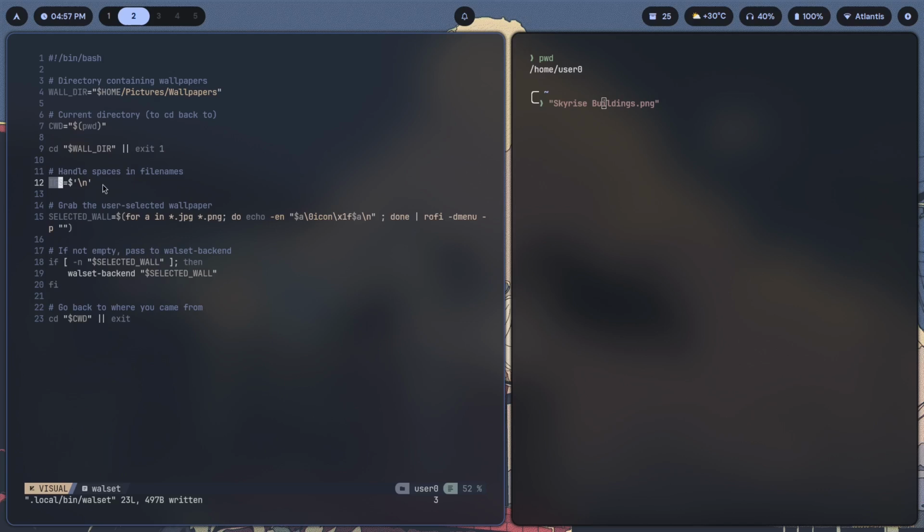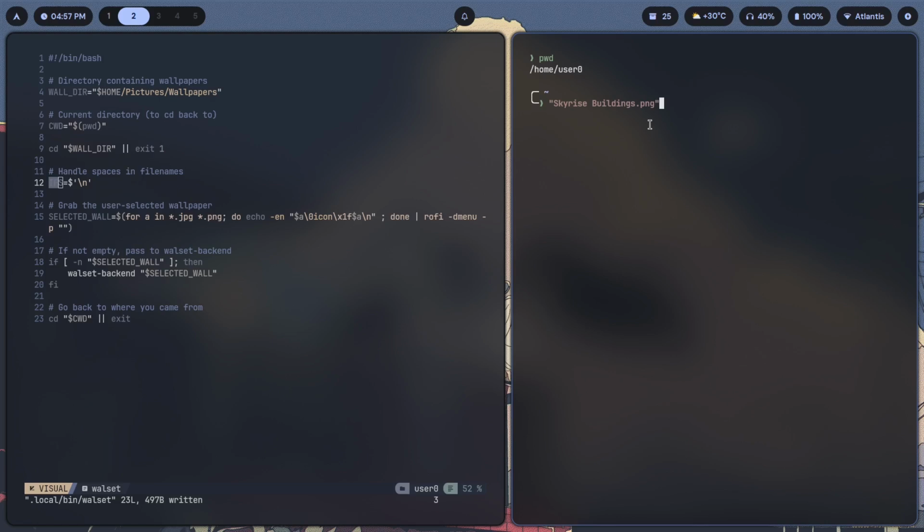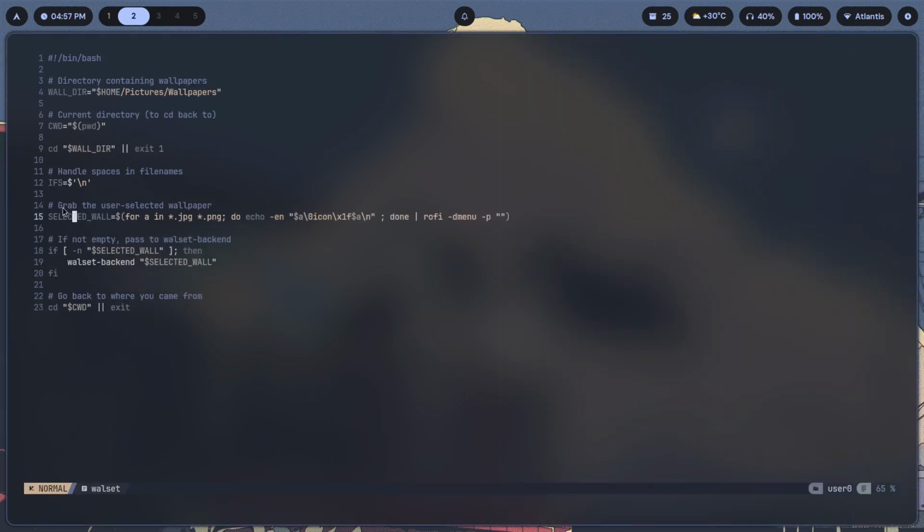So we only want new lines to be treated as separate file names. So let's say I had skyrise buildings.png and something else like wallpaper.jpg. Now there is a new line here. Just think of this as a new line. Think of this as a \n, and that's going to make skyrise buildings.png be one wallpaper and wallpaper.jpg be the other one. Great. Then we grab the user selected wallpaper. Again, remember the parentheses.